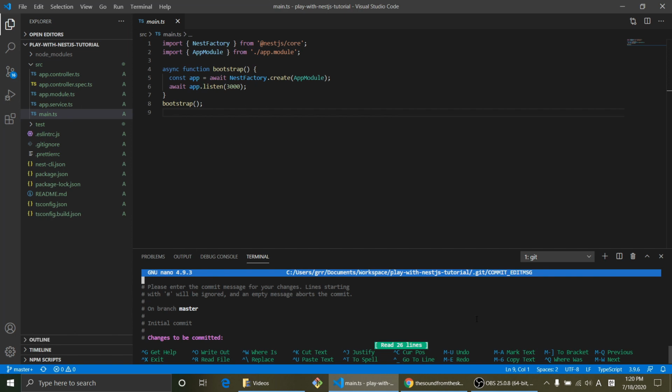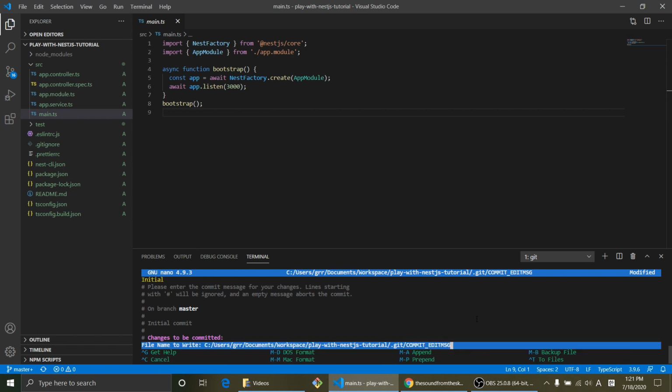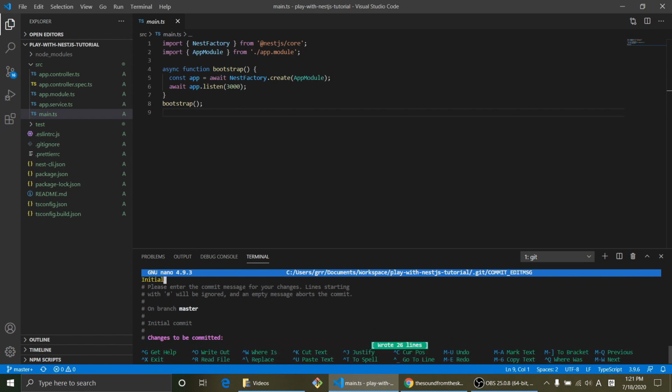The first line will be the title for the commit, so I'm just going to name it initial lines. After the first line will be what we worked on. We worked on nothing, so I'm going to set it to empty. After you're done, press Ctrl+O and enter. After that, it's saved, so Ctrl+X to get out.